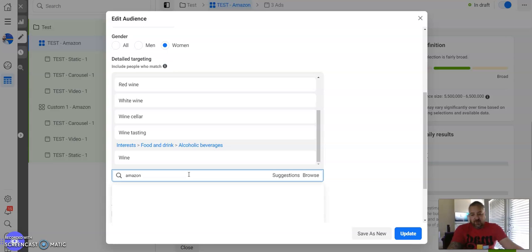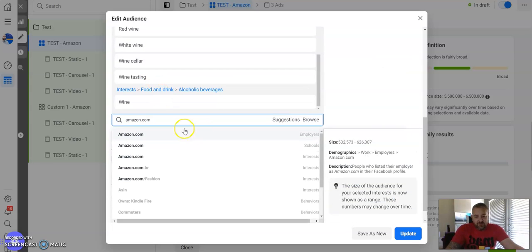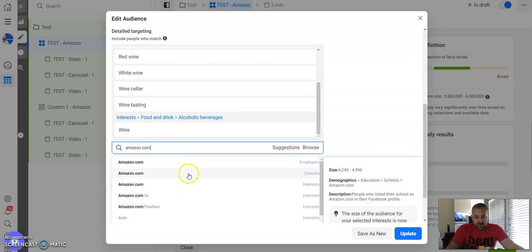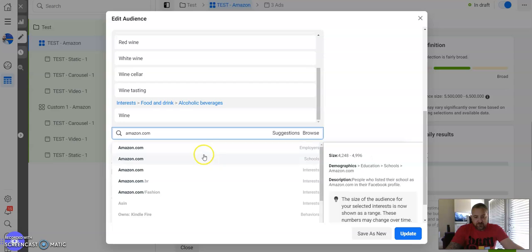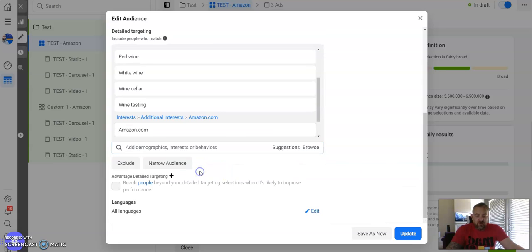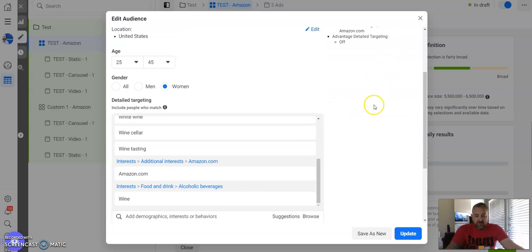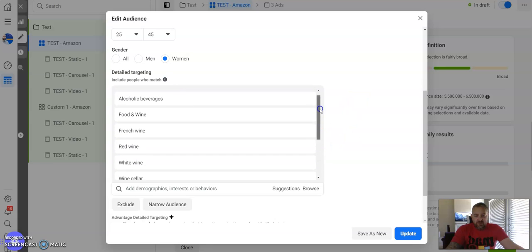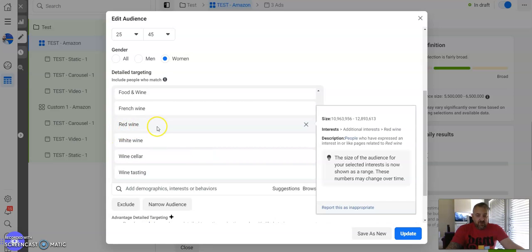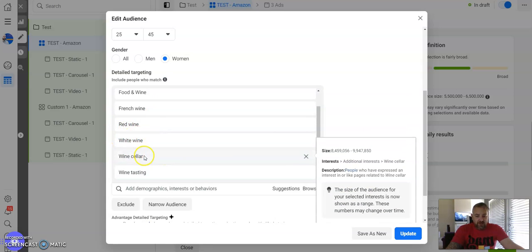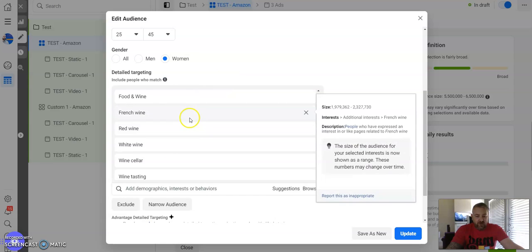You'll see it pull up here. You have to be careful not to pick employers. So you want to do Amazon.com and look for interests. It is right here. So normally we would add this. But when we do it like this, what this is telling Facebook is that we want to target somebody who matches any of these criteria. So if they like red wine only and they hate white wine, they have no interest in wine cellars, they never go wine tasting, and they've never heard of Amazon, the way this is set up right now, it'll still target them.